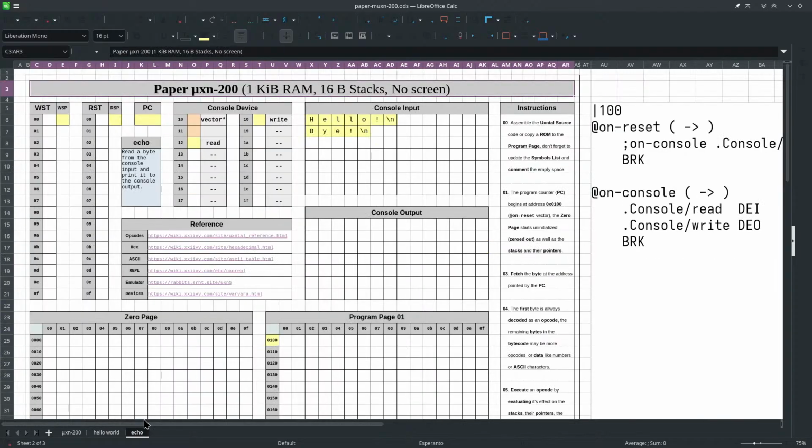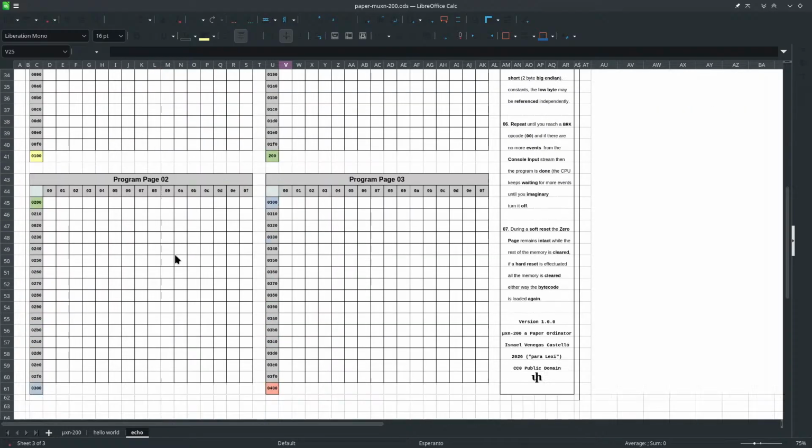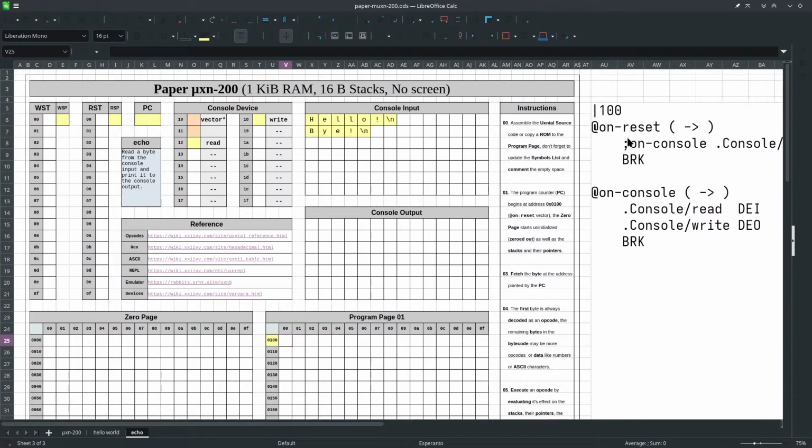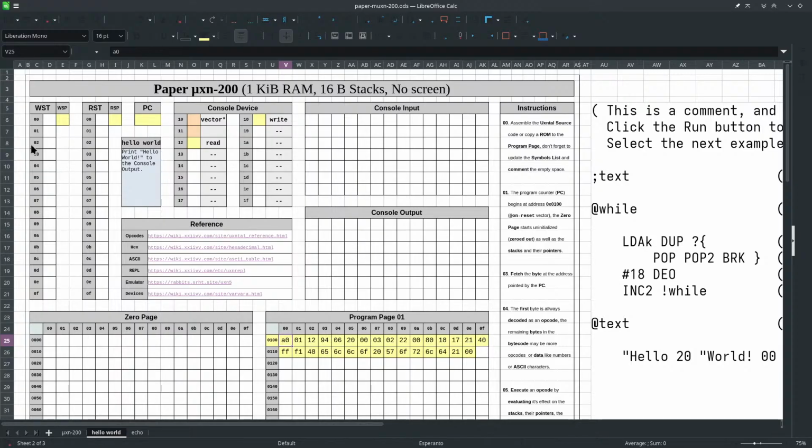I have another example here that I have not assembled because we are going to do it by hand ourselves. We are going to be both the assembler and the CPU in this case. But in order to make this a little bit easier, I already have this assembled and loaded into RAM. Now, let me showcase the paper computer in itself.